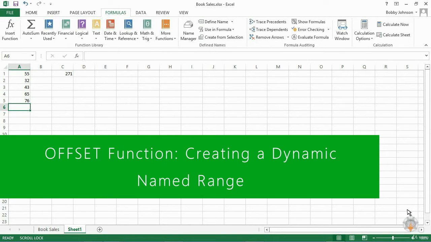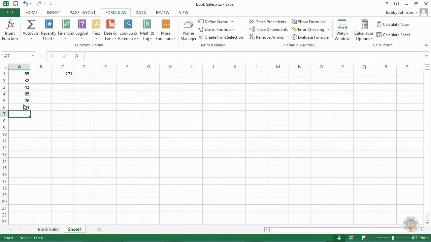What if I want to add a value over here? As you can see, once I have written this as sum of named range value, it does not expand automatically. If I want this formula to extend any time I add any values over here, then I can use the OFFSET function in the named range. Let me show you how.